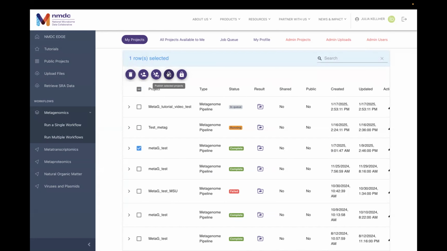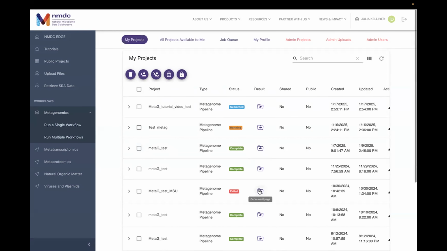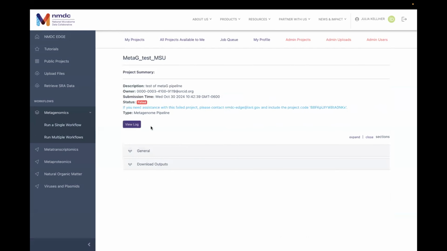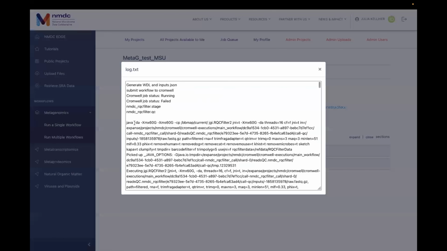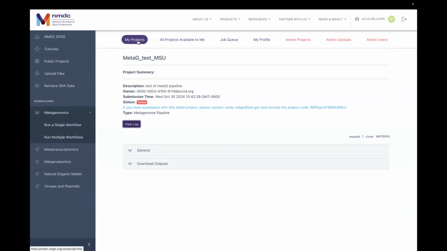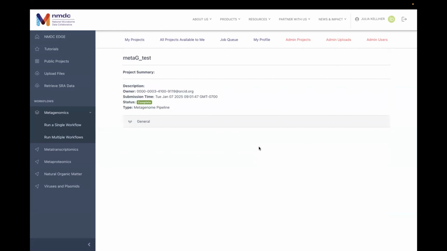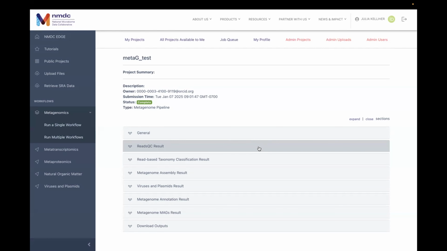You can see 4 examples here, the one we just submitted, which is in the queue, some that completed successfully, one that is still running, and another that failed. Here are all of the options for your project status. In order to look at the results for a specific run, you can select this button. For a failed project, you can go in and check the log file to help you track down what went wrong. If a run fails, double-check that your input data is in an acceptable file format. If a run keeps failing for any reason, contact the NMDC team for assistance.